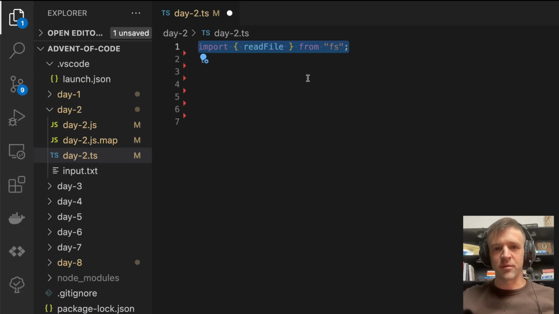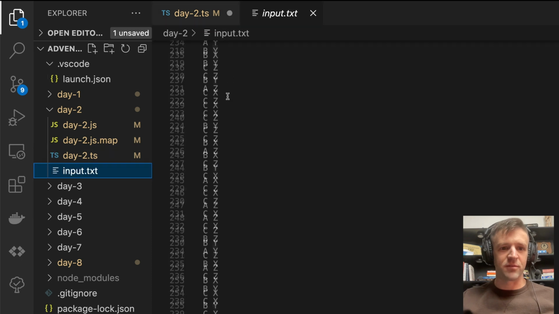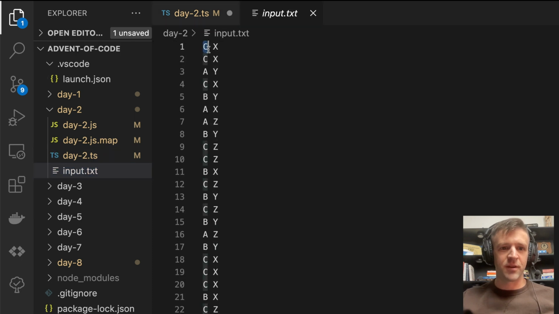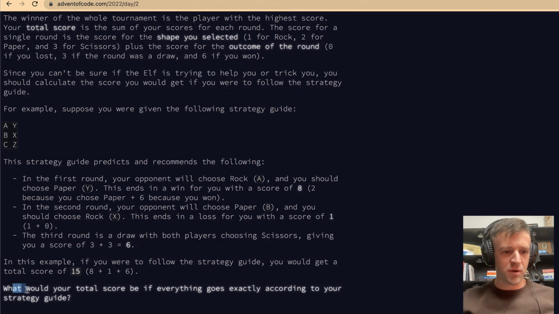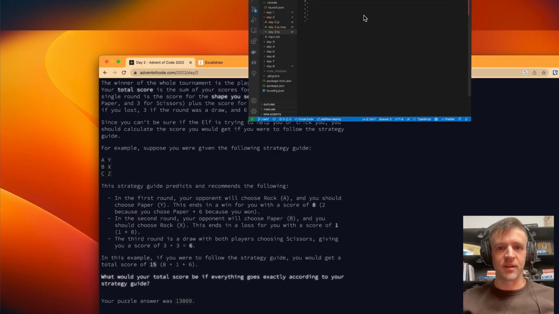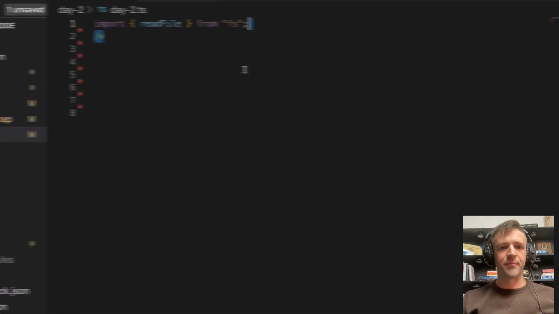First thing I'm going to do is read file from FS, and that file I want to read is this input. So we have this big long list of whatever your opponent plays, and then I guess the strategy is assuming that you should play this, but we don't really know. We just picked up this little piece of paper. Let's see what we're actually looking for, which is what would your total score be if everything goes exactly according to your strategy guide. So we're writing our code with that goal in mind.